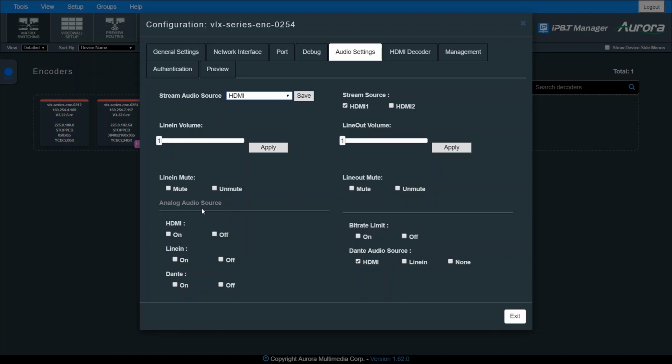We can also set the analog audio source. This can be either HDMI, line in, or Dante. We can set a bitrate limit on our audio source and set the Dante audio source.